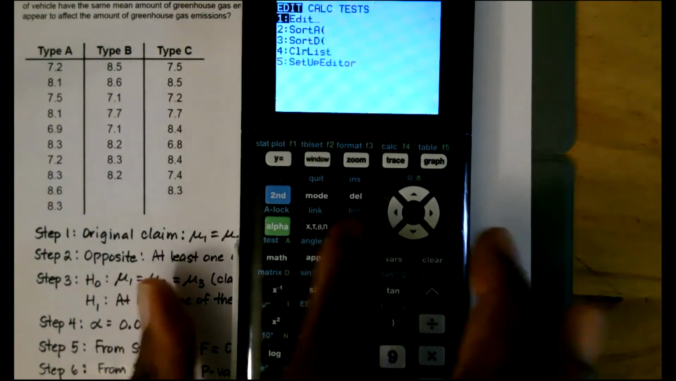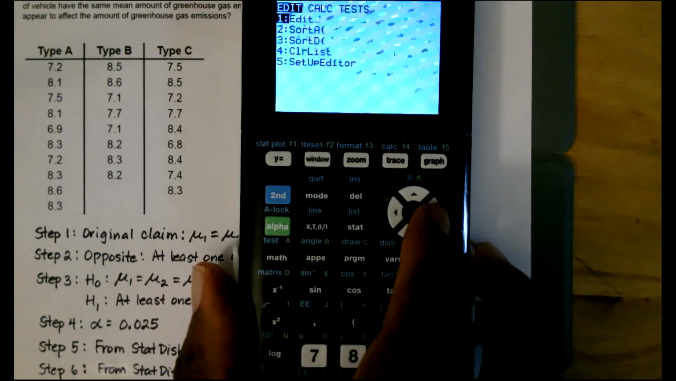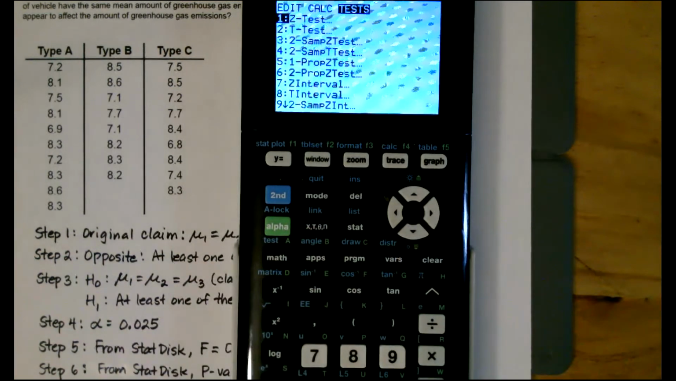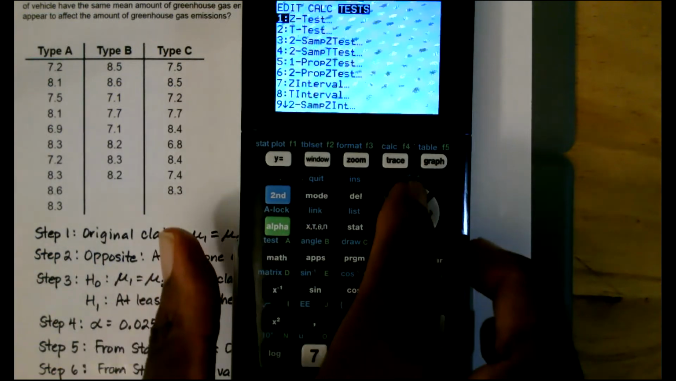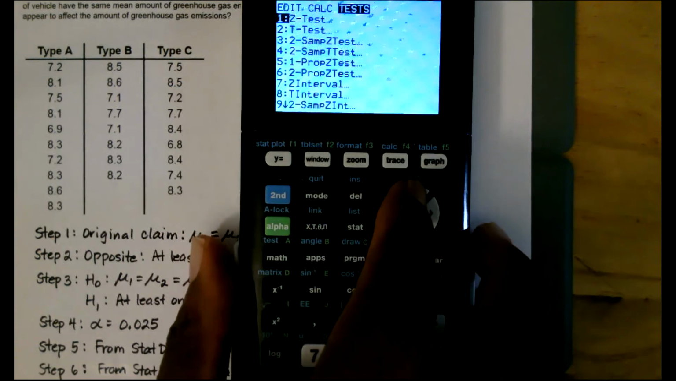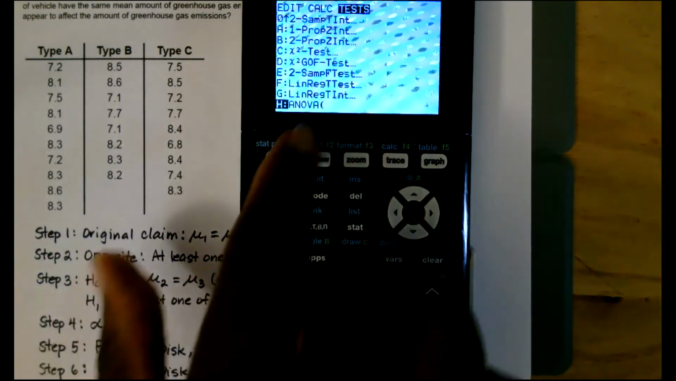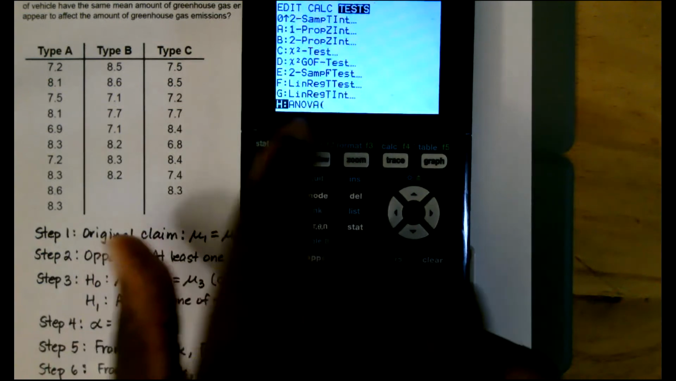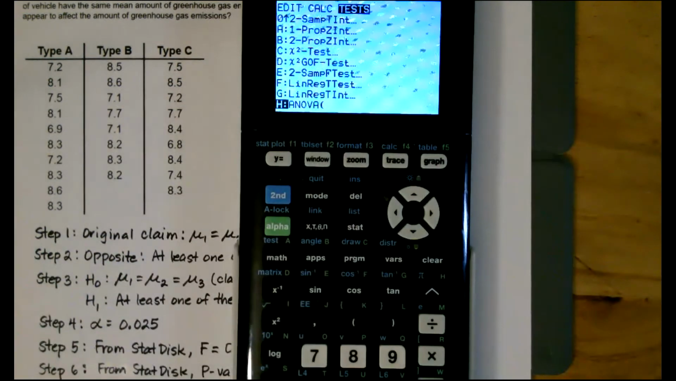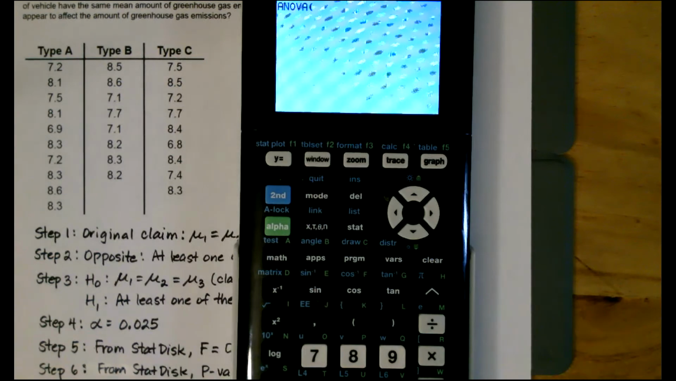Next, I'm going to press the stat key. Use my right arrow key to go over to the test menu. Now you can use your down arrow key or you can use your up arrow key. I'm going to use my up arrow key because the very last test is right here, ANOVA. I press the up arrow key because I can get to the ANOVA easy. So ANOVA is the one we select and press enter.